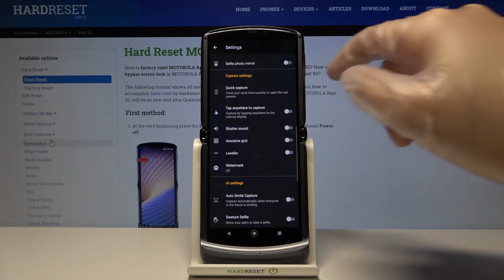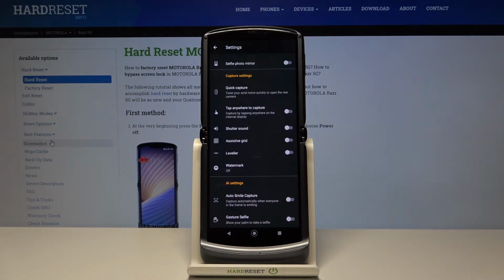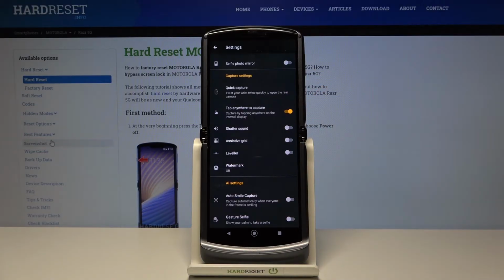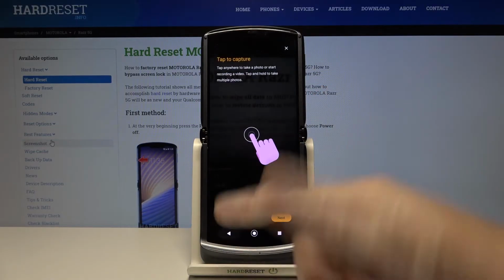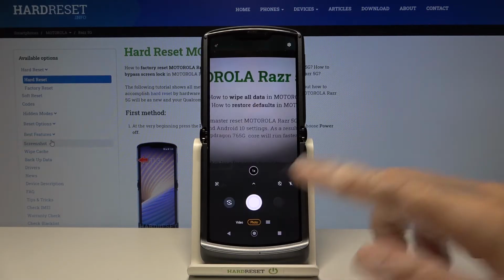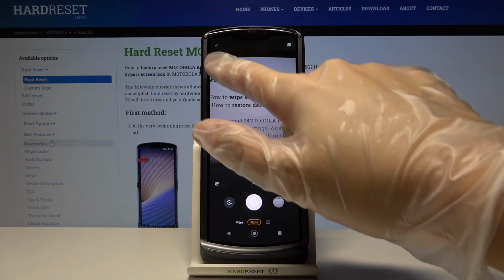Now let's slide to the capture settings and let's focus on the tap anywhere to capture option. By using this button, we can turn it on and turn it off also. And this is also a really cool thing, because when we have this turned on, let's go back to the camera. As you can see, we have a short tutorial. We can take a picture by just tapping on the screen anywhere, so you don't need to use the shutter to do it. Let me show you how it works. As you can see, by just one tap, I can easily take a picture.